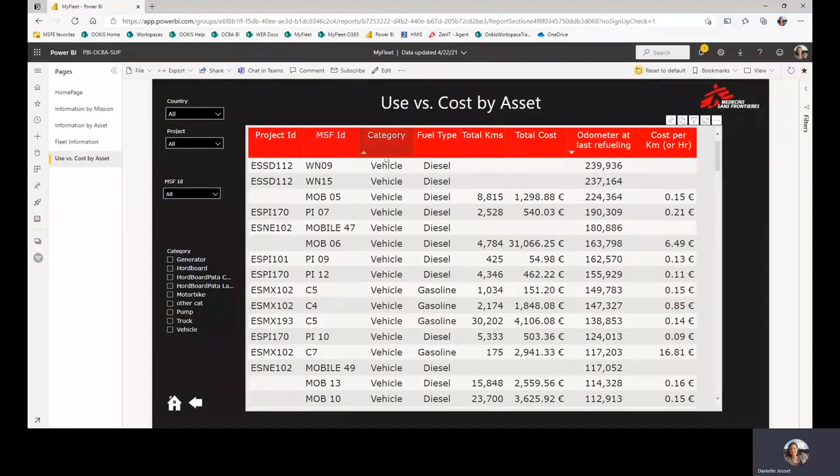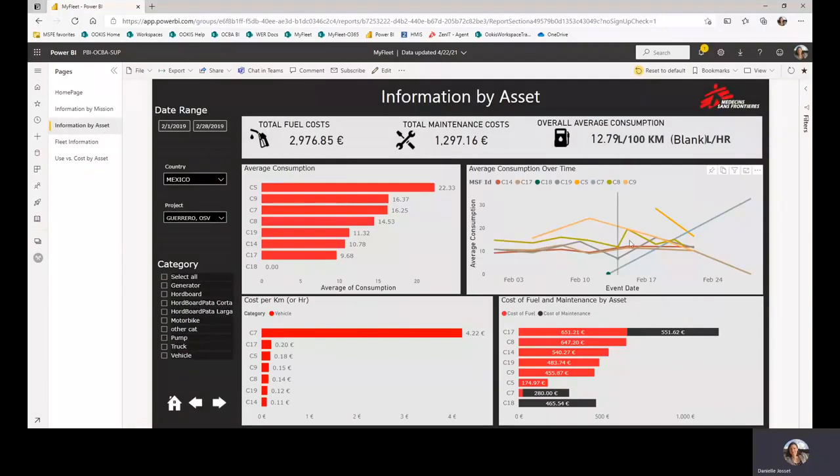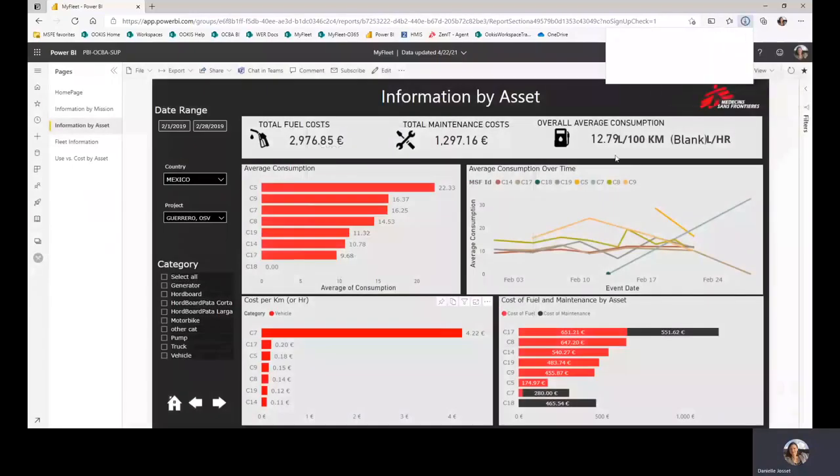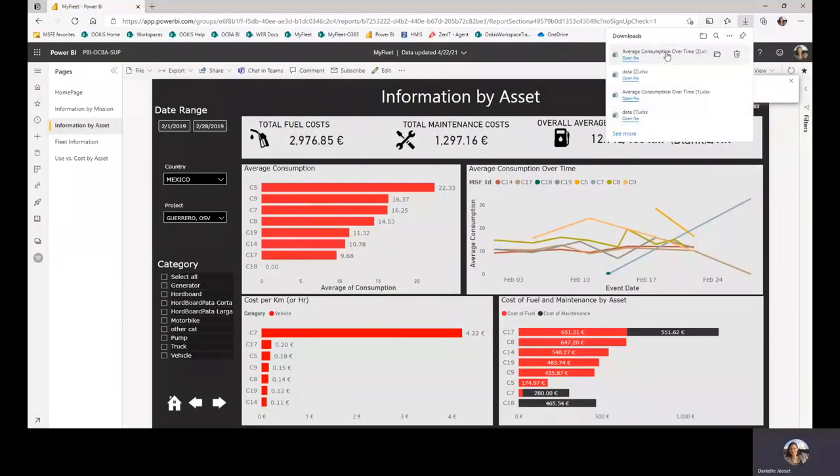You can extract the data to Excel with any visual, not just a table. For example, if I go back to information by asset, where I have this graph, if this seems more useful to me in an Excel, I can click Export Data here. Notice that I have Mexico and Guerrero selected, so it should only export data from Mexico and Guerrero. The average consumption over time. And here I've got the information that's in that graph, but put in Excel form. So it is simply the date, the average consumption, and the MSFID.